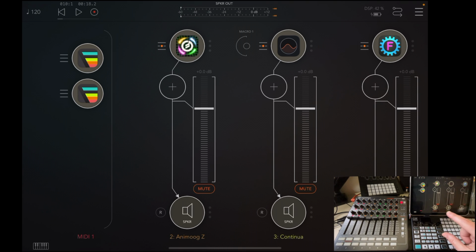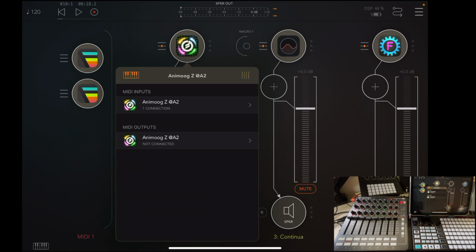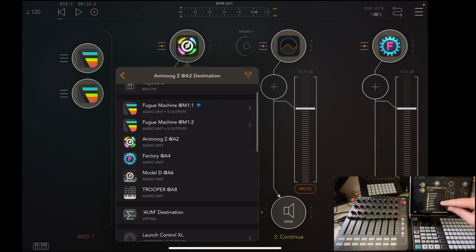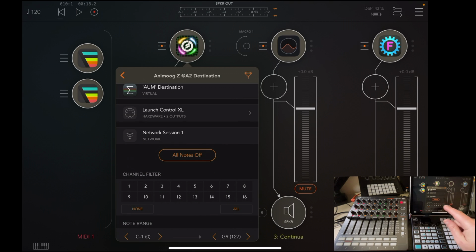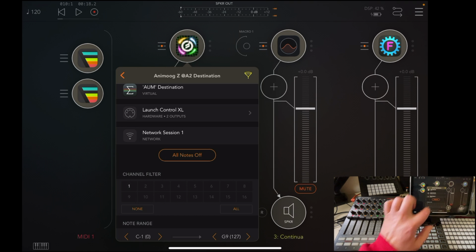I need to have each of these tracks only listening to certain channels in order for this to really work. So I'm going to click on the icon again, MIDI inputs, and then if I slide down, here's my channel filter. This is important, so I want to do none and channel 1. This is going to correspond to the launch control. So let me pause for a minute.